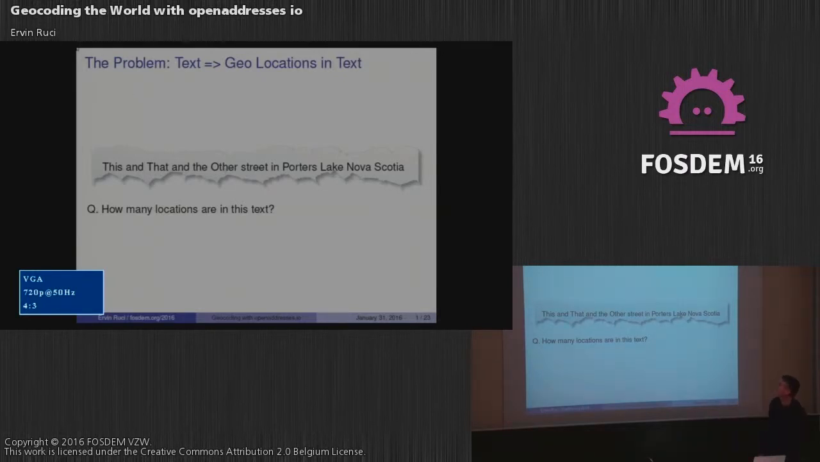Let's see, I'm talking about geocoding and extracting locations and named entities from text. And this is the problem that I have stated. So we have text, and they want to find how many locations are mentioned in this text. So can you take a guess? If you say five. At least five.